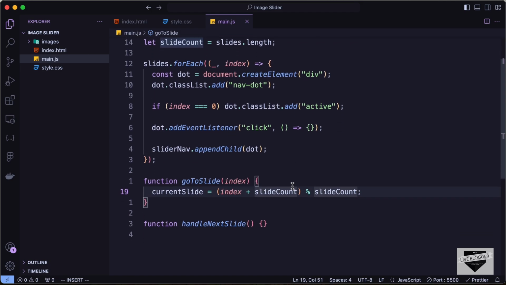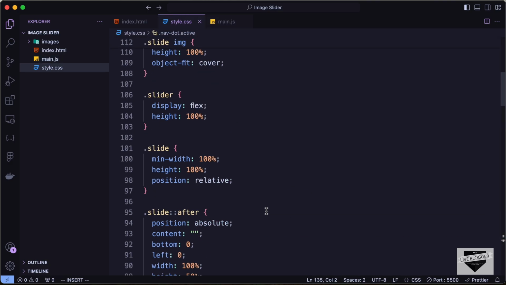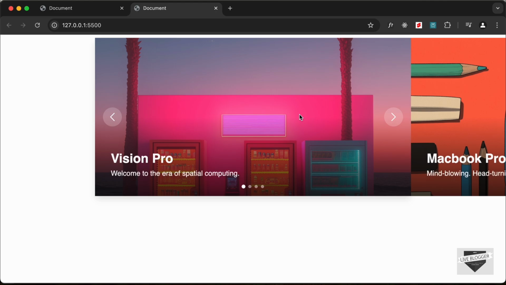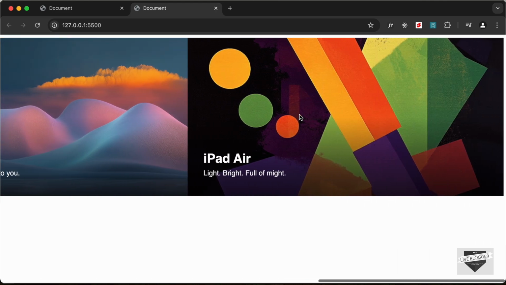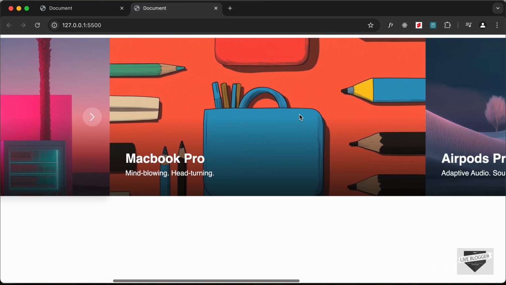And now what we will simply do is that we'll just move this slider to the left so that we have the next slide being displayed. Because if we go back to our style.css file, and if I just remove the overflow hidden from here, we can see that all these images are displayed one next to the other. So we just need to move these images to the left so that the next slide is being displayed.